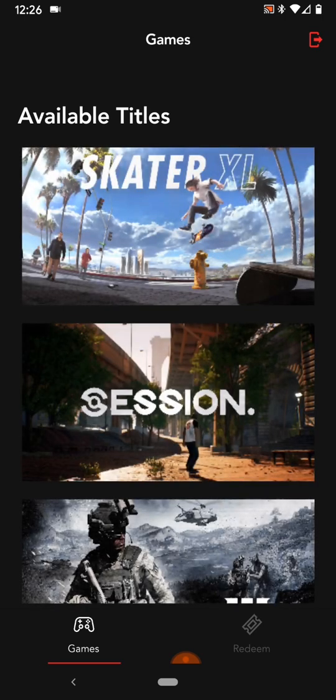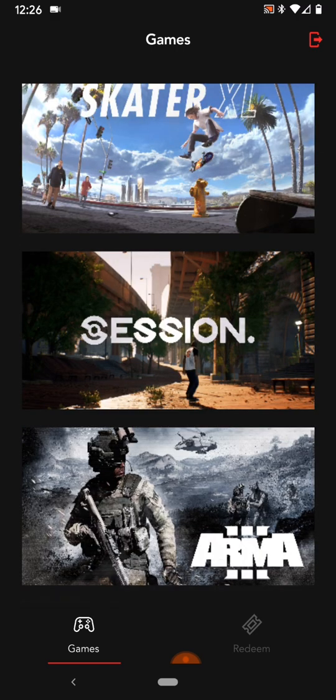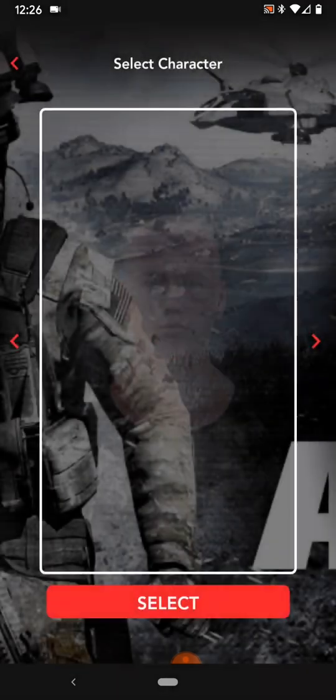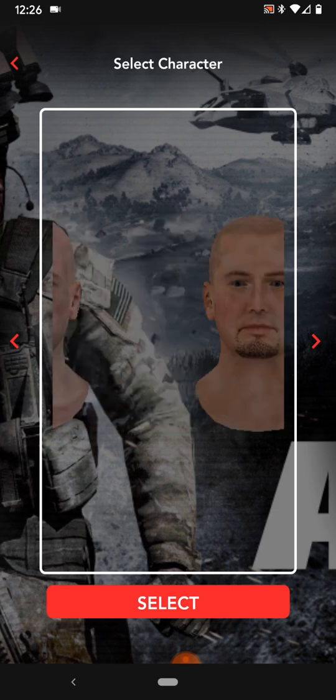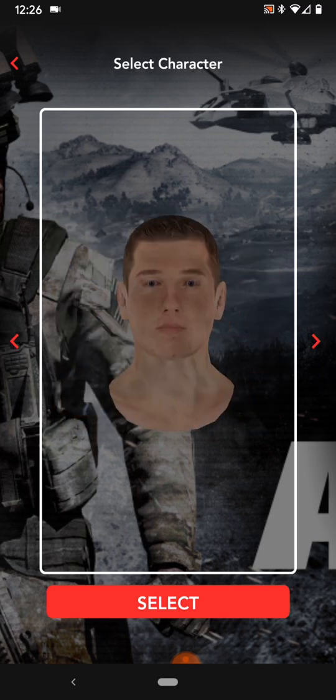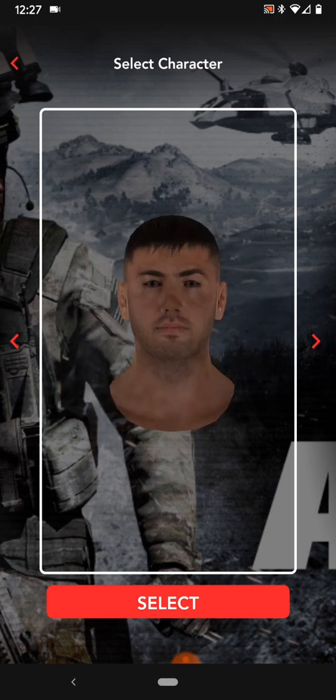So once you're in, select whatever title you want to use the facial projection for. We have Skater XL, Session, and Armor 3. I'm just going to go with Armor 3 since that seems to be our largest use of testers. With Armor 3, we have over 100 different faces to choose from. So go ahead and scroll through till you find something you like.